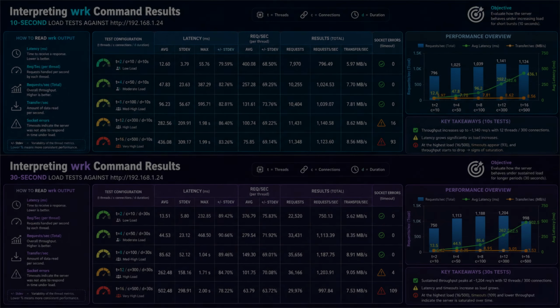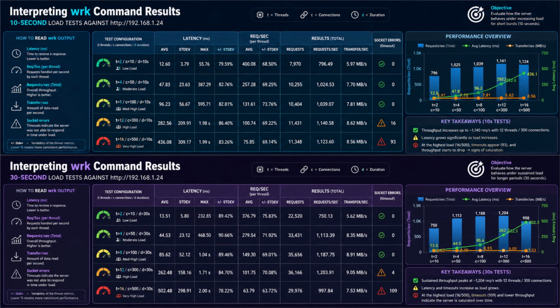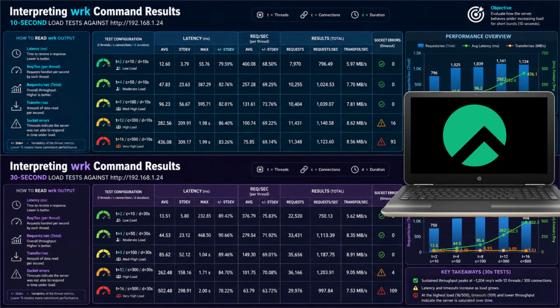Want to know how to read server stress tests? Stay tuned to watch the benchmarks and their step-by-step interpretation right now.